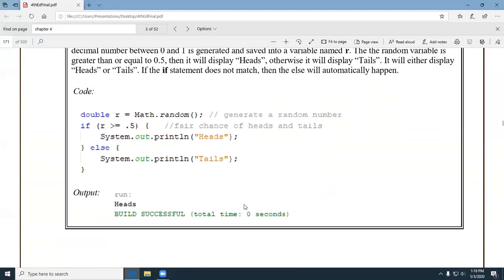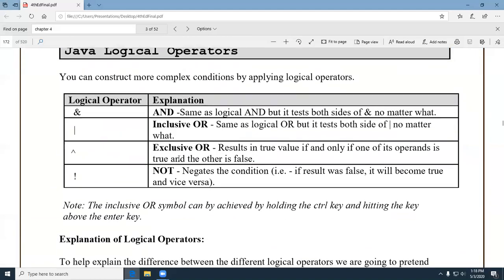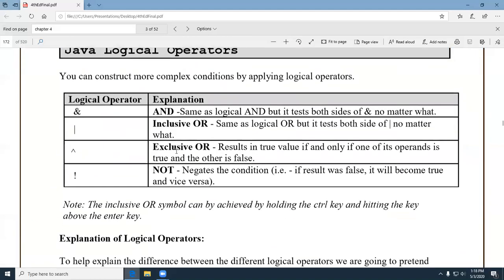Again, remember, we're covering all these methods because they can be used to help us make decisions. And here's a good example of how I'm using the random method of the Math class to generate a random number that I'm going to be using in an if statement to help me make a decision. In this case, I'm printing out heads if it's greater than or equal to 0.5, else I'm printing out tails.